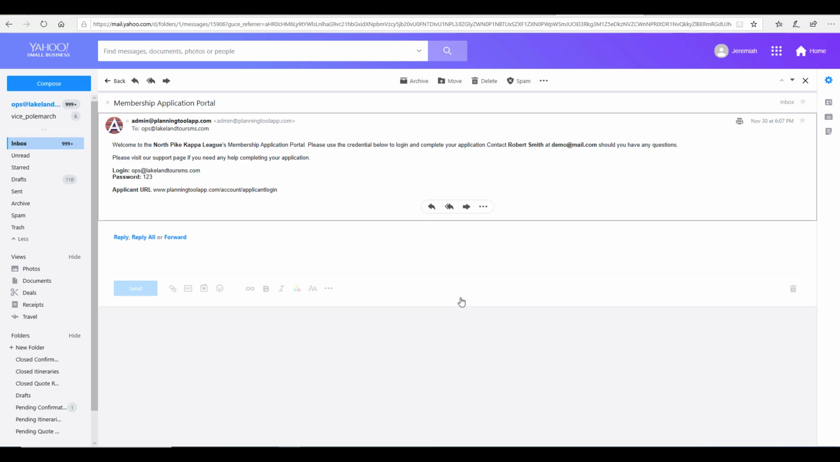Once you create an account for an applicant, they will automatically receive an email at the applicant's email address. So here it says, welcome to the North Pike Kappa League's membership application portal. Please use the credentials below to log in and complete your application. Contact Robert Smith at demo@mail.com should you have any questions. Please visit our support page if you need any help completing your application.